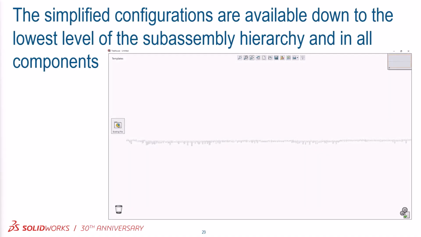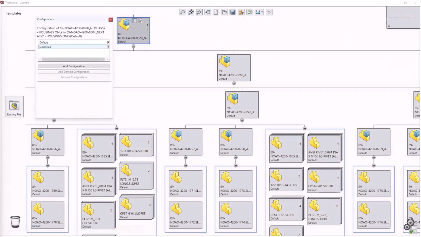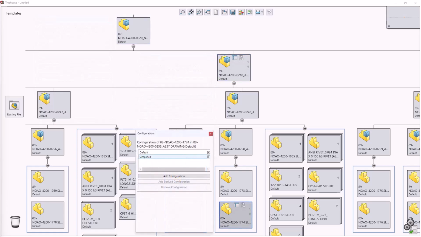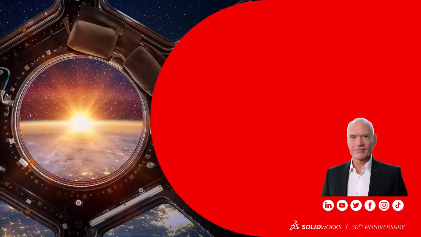SolidWorks TreeHouse is used to show the hierarchy of this main assembly, the sub-assemblies and the parts, and shows all configurations in all documents, in the main assembly, in sub-assemblies, and in parts. That's it for today's tip.